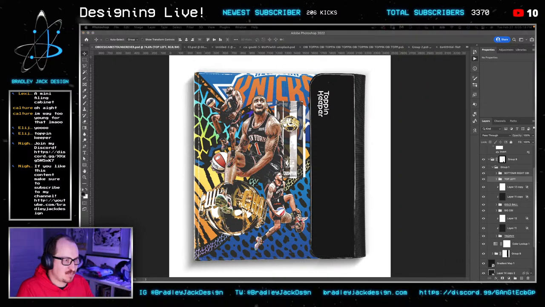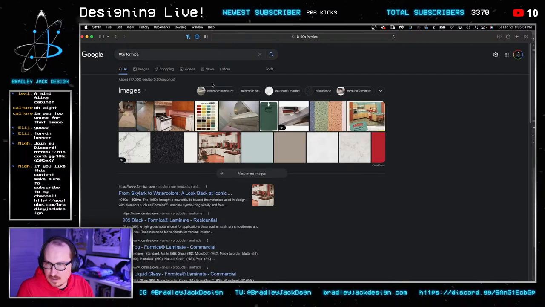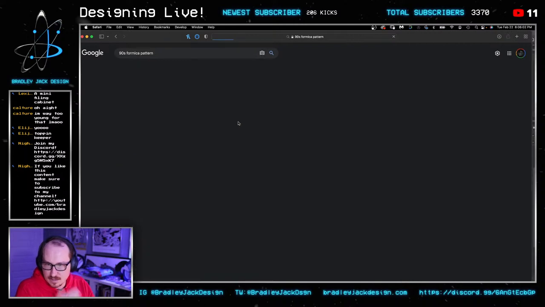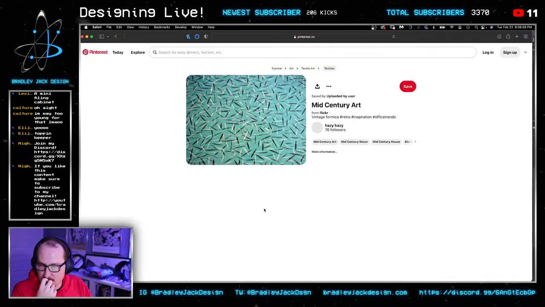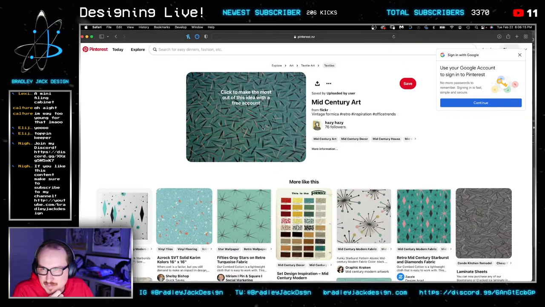You know what this needs to be on top of? There's a Formica pattern that I just found. Literally just found it immediately. I want to use this. '90s tabletop. I want a 90s tabletop pattern, but I don't want really 90s. I want 90s Formica. I want something that is from the 1990s. I want this pattern, and it looks like this. See, that's nice. This pattern, a real actual photo of this pattern, is awesome.